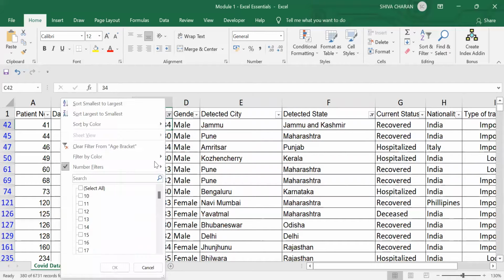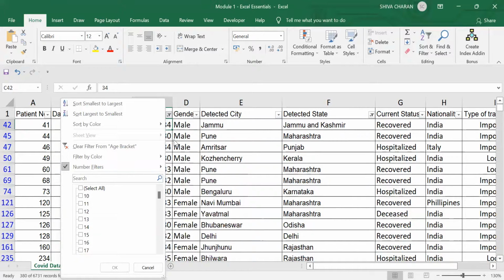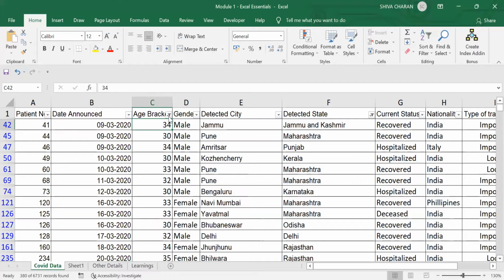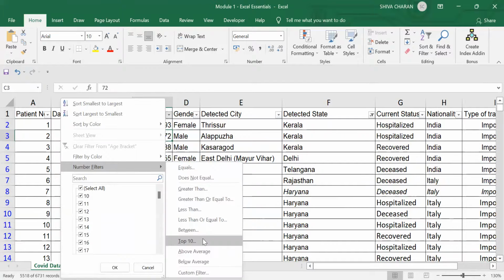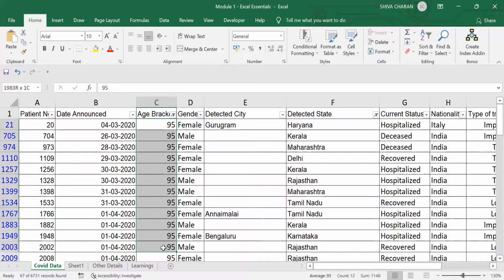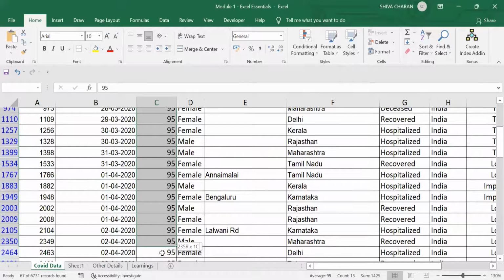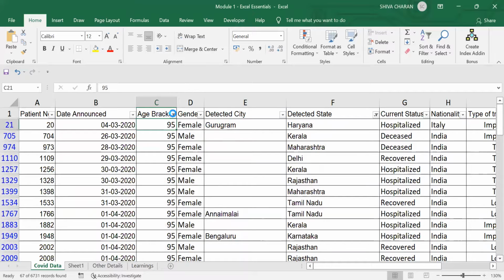In the same way, Excel will display the top 10 age groups. Let me reset this. So whatever the age groups that are top, it will display those data. So if I type and see, whatever the top age groups, age brackets there are, those are being displayed in the option.